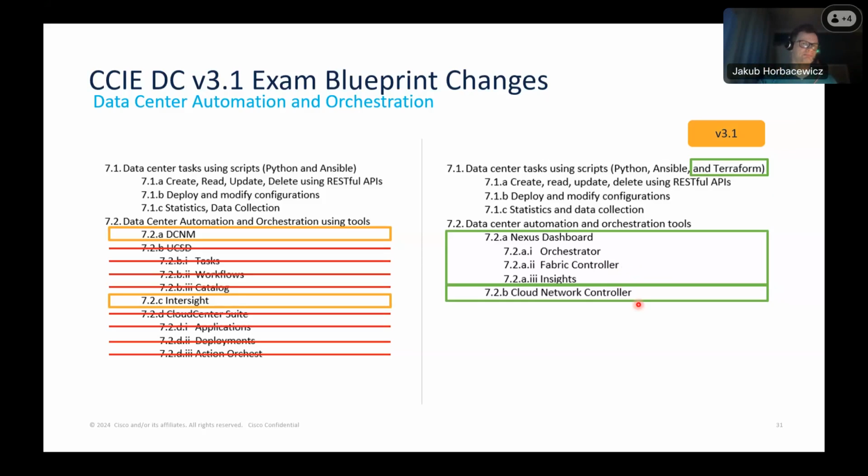And additionally, there's the Cloud Network Controller, so CNC added, which is the former Cloud APIC, CAPIC, whatever you call it. We added it as the way to extend the ACI policies to the cloud infrastructures. Okay, so that's the part of the blueprint as well.